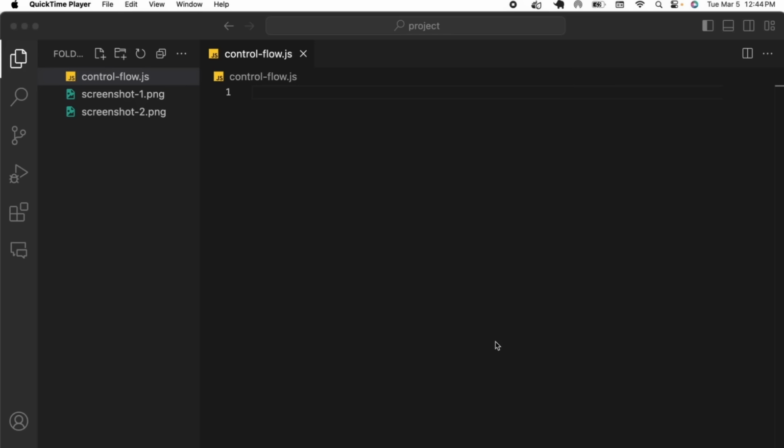If the number is divisible by 5 and not divisible by 3, then you want to return buzz. Otherwise, you want to return the original input. So now that you've tried to implement this problem, I will go through and implement the solution for you.